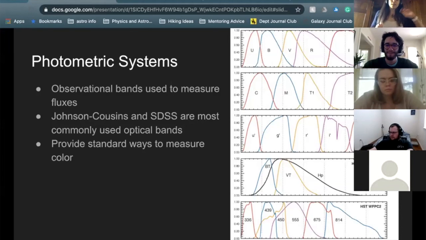And then on the other side, in the UV, there's kind of two main bands. There's the FUV and the NUV, but otherwise there's not much. So that's kind of a brief overview. If you want to get into the nitty gritty of photometric systems, that's going to be more in observational astronomy.